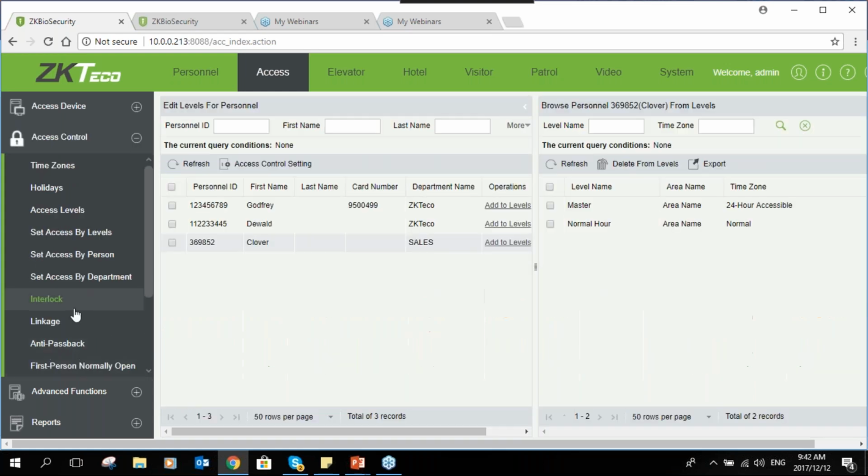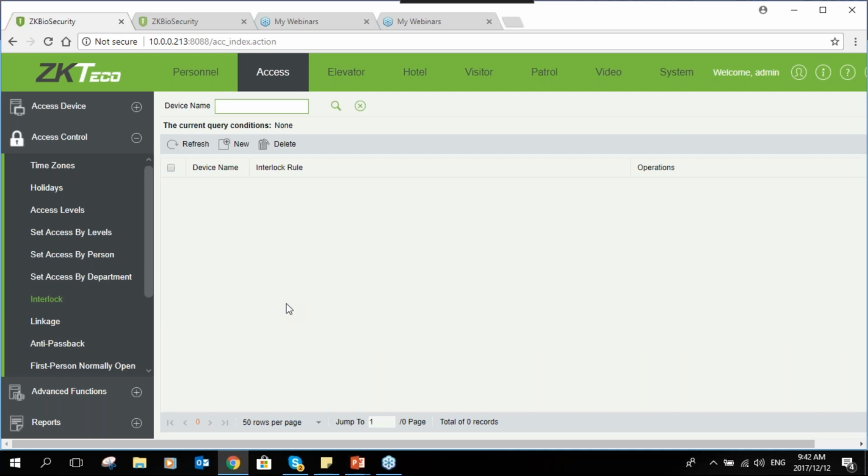Okay, we can move over to Interlock. So basically, Interlock is a rule that prohibits quick movement. For instance, for Interlock to be successfully activated, you need more than one door controller. And then Interlock works in this way: you cannot access the next door until the door behind you is closed. This system is normally implemented by most of the banks in South Africa.